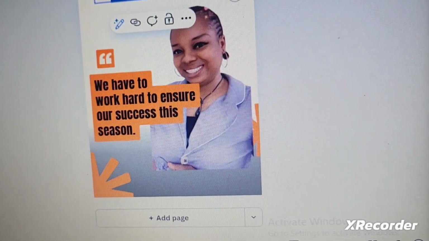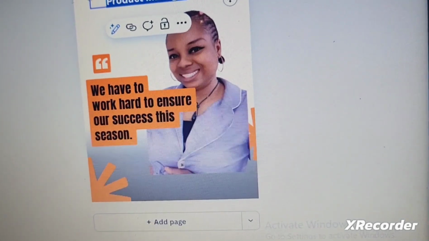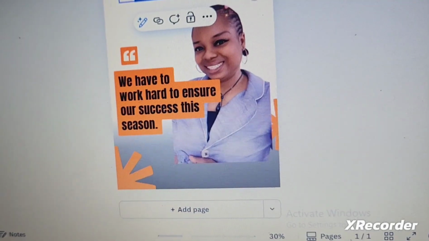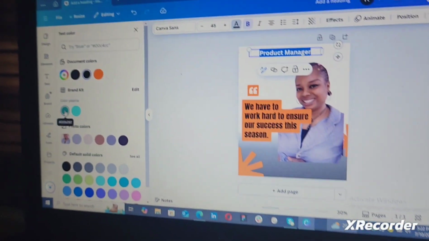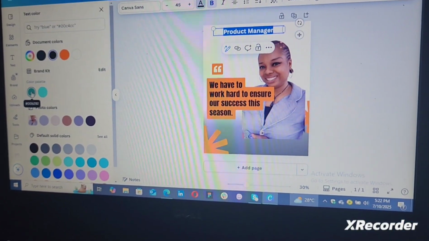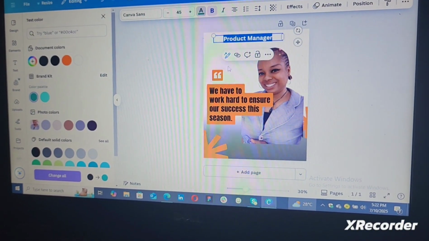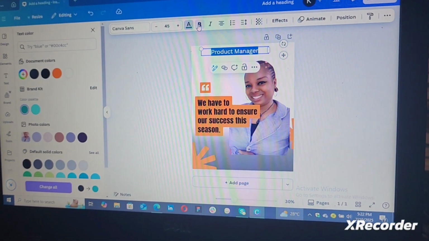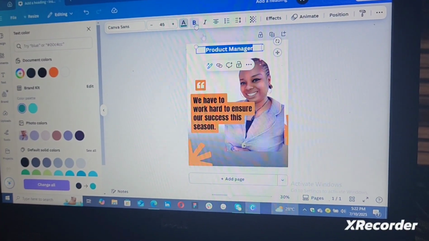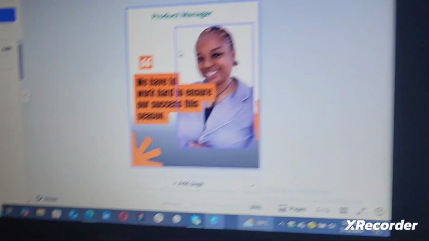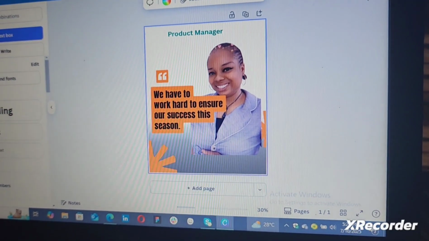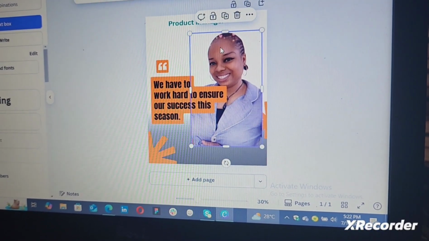Then if you don't want the color, you can change the font text color to maybe a desirable color, or you can form your color templates. So you click on, I wanted this color, so I click on it, and I want it bold. I click on bold. So it's bold.